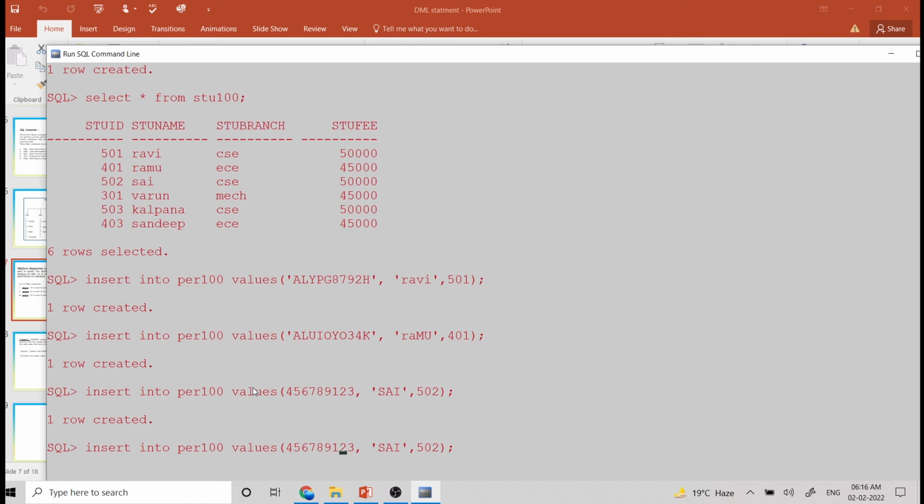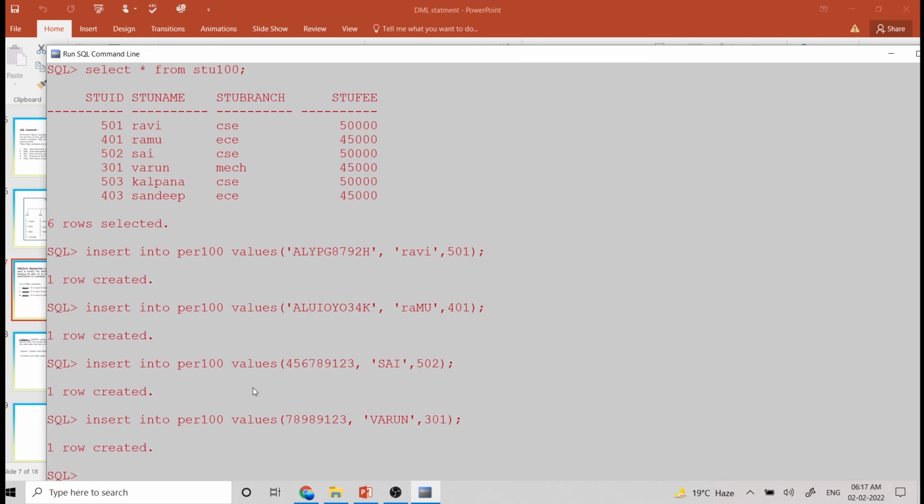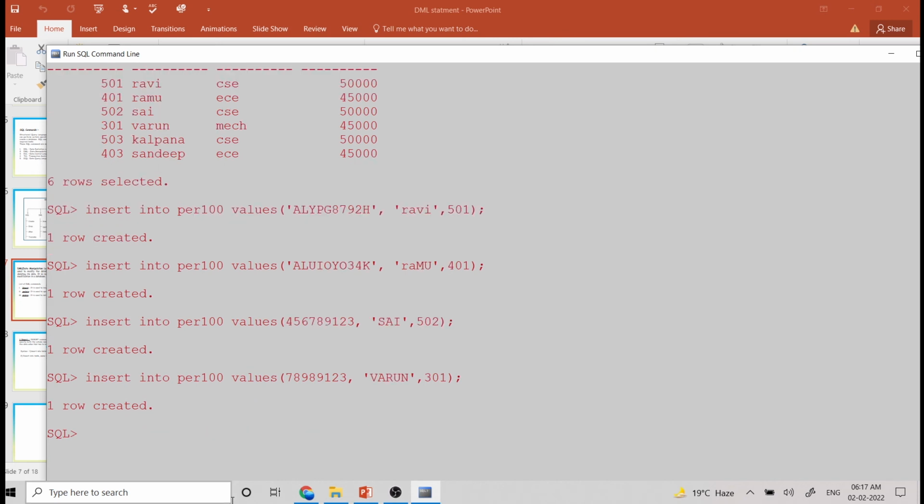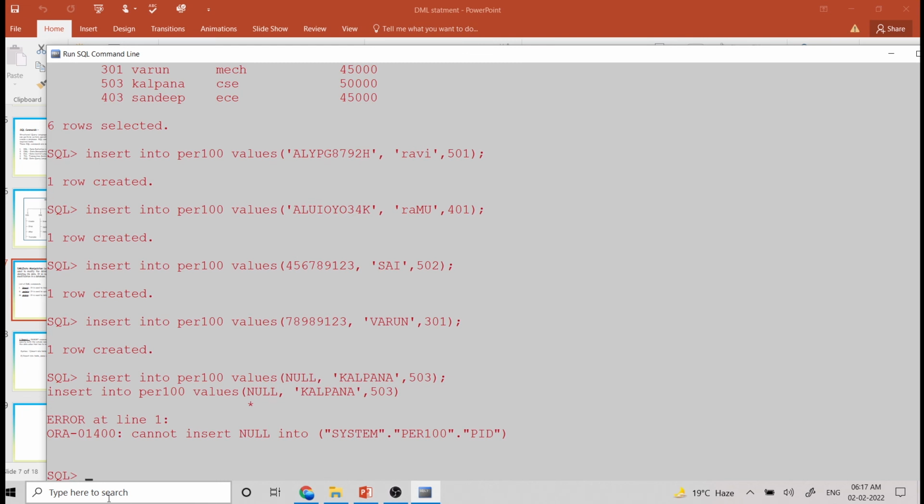Insert into PR1 values. Here I'm changing some values. Varun. Phone number is 301. Again, one more. I wanted to show one more constraint. Insert into, here I put null. The name is Kalpana, which I have not entered, and the number is 503.